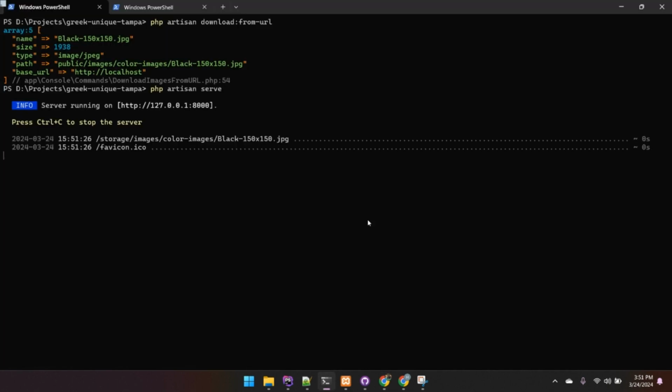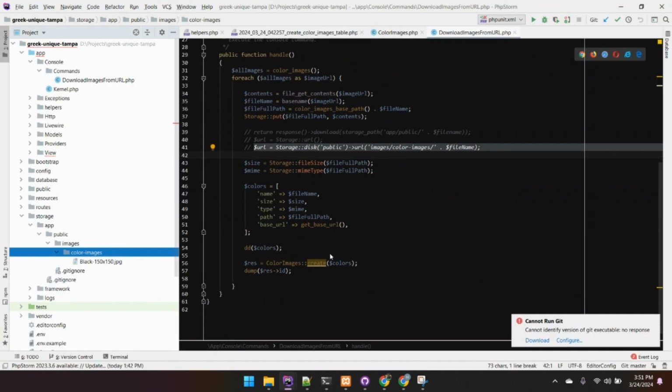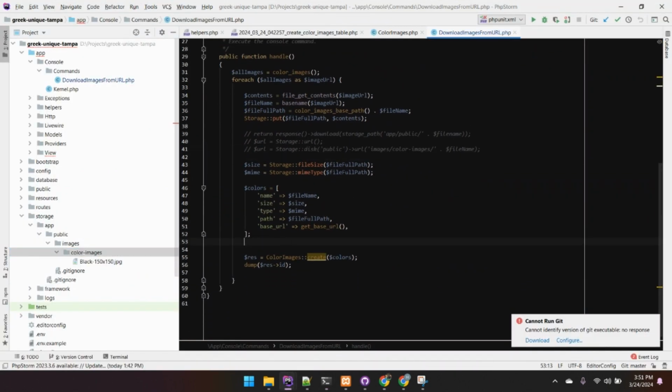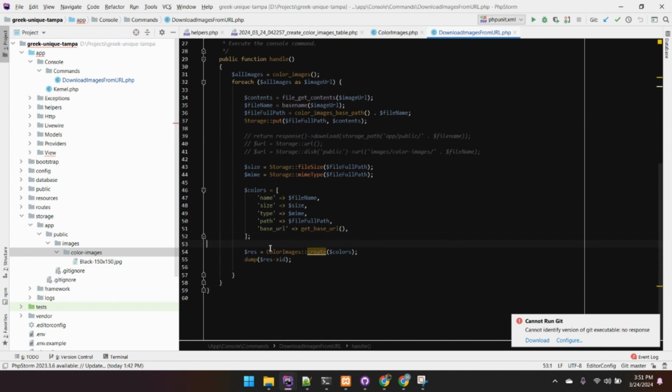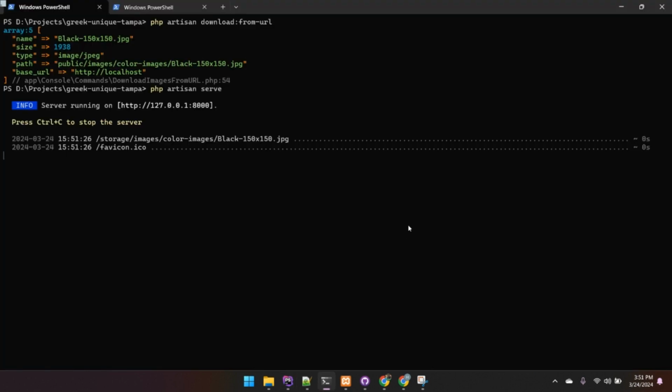So this is the image that I would like to get. Let me check in the database. No, it is not stored in the database because I just printed it over here. So if we remove this, and we check the color images model, and then create, I am pushing the full array into the object, and we can return the IDs, dumping the IDs after inserting into a database. Let's check it out.